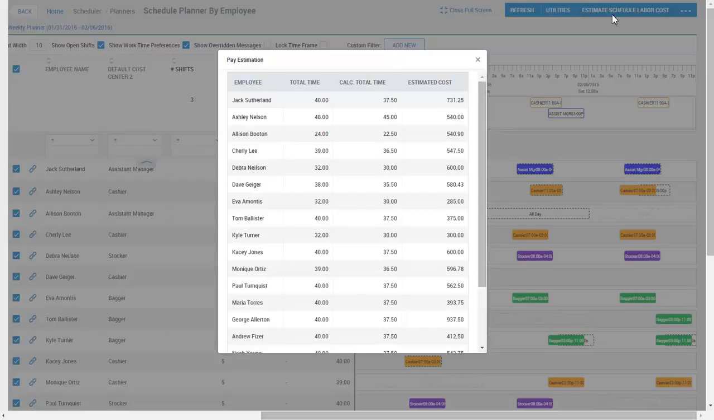During your planner setup, you can identify a maximum budgeted amount for the planner, and you can also set up a constraint to flag when you exceed that budgeted amount.